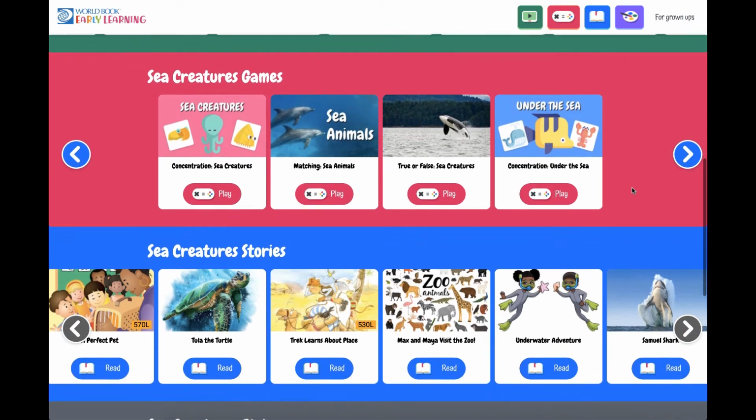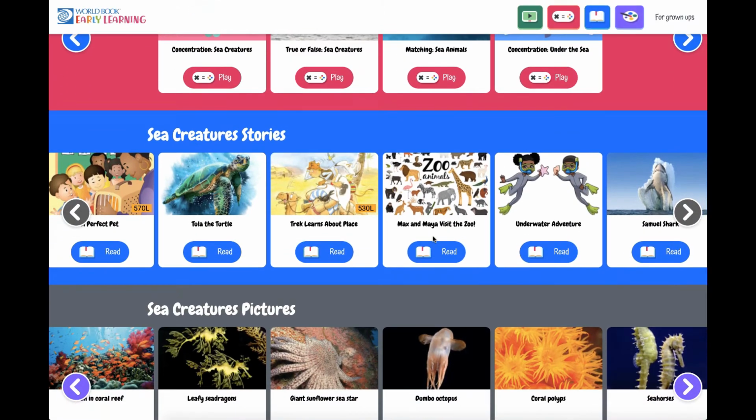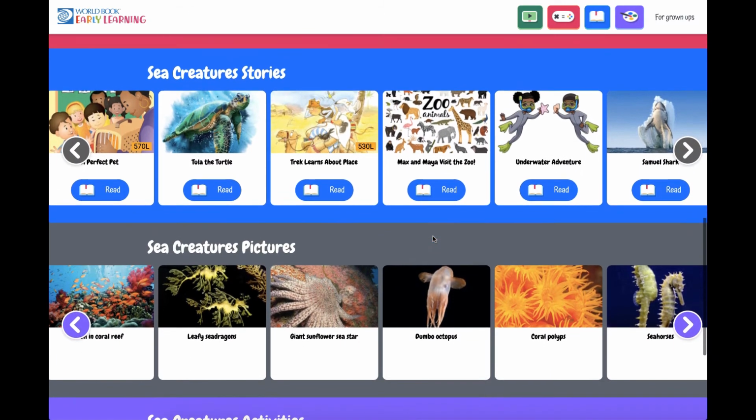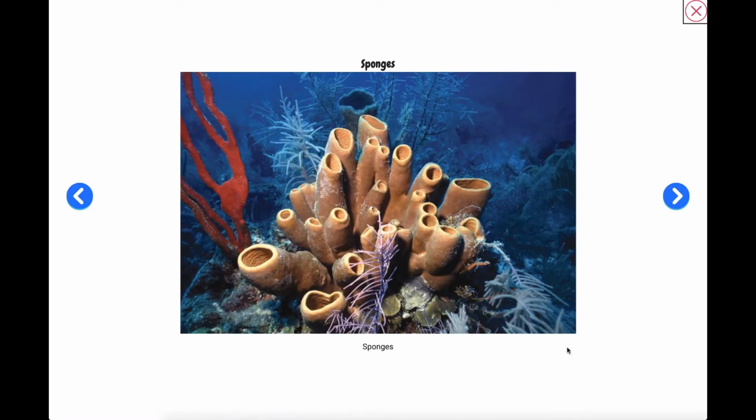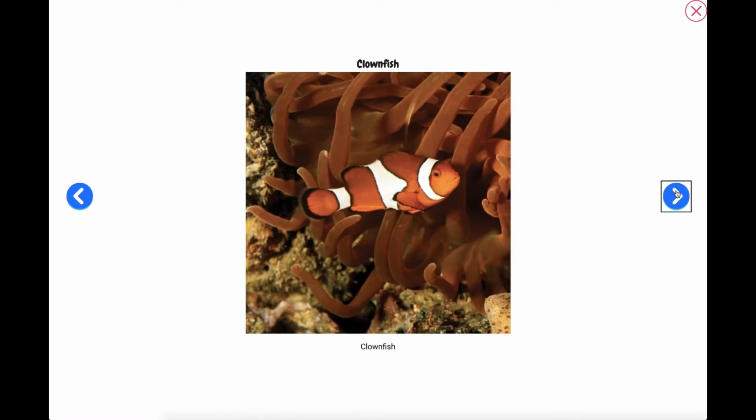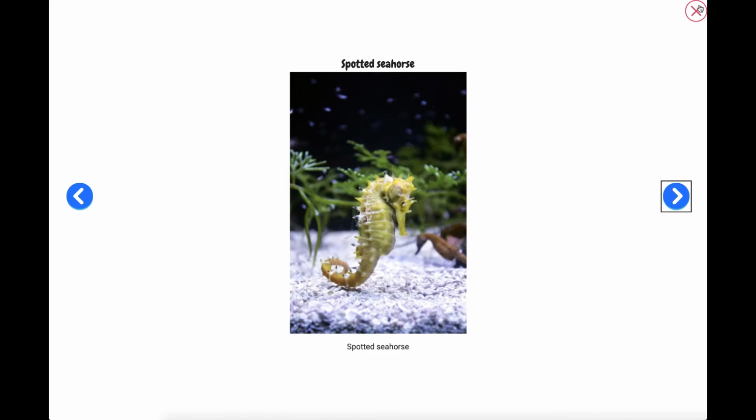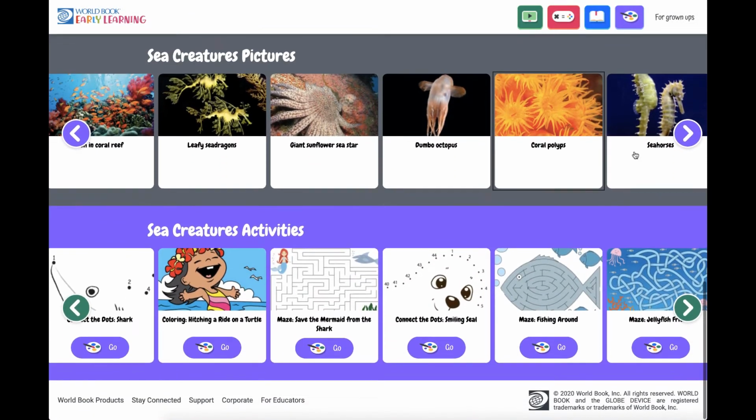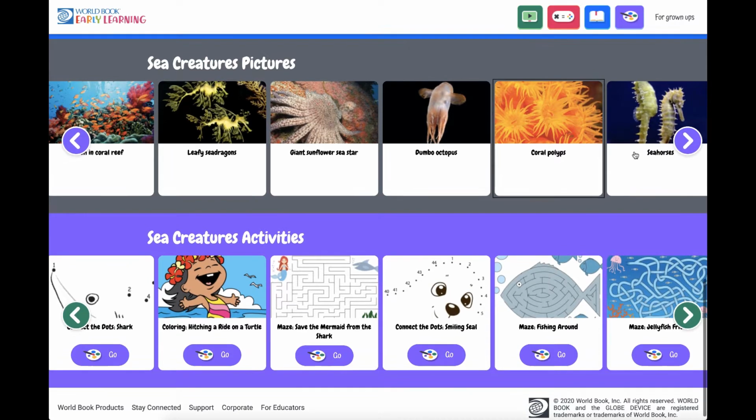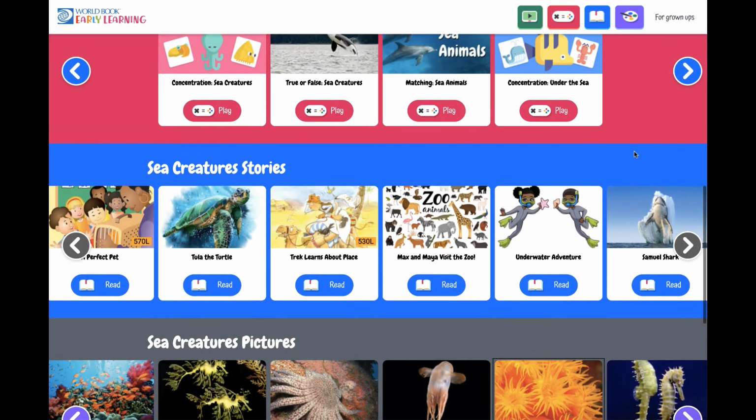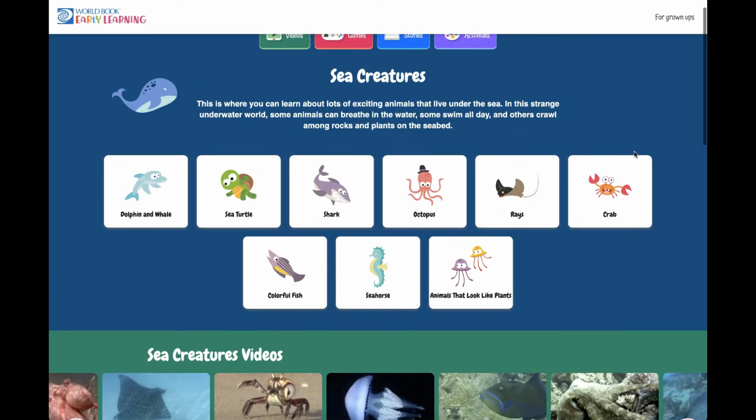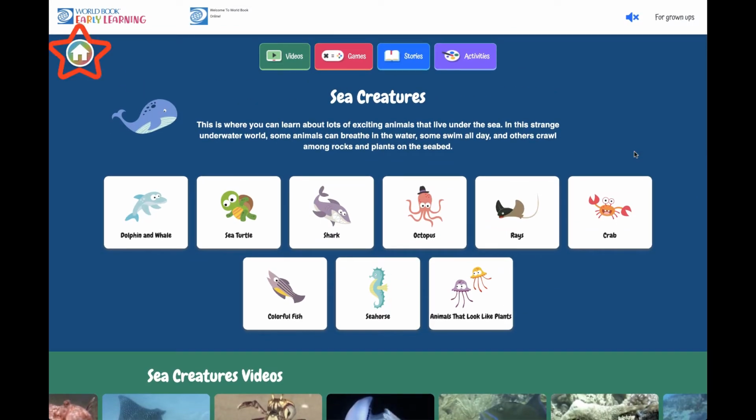games, stories, pictures, and activities, all related to that content world. To return to the home page, click the Home button in the top left corner.